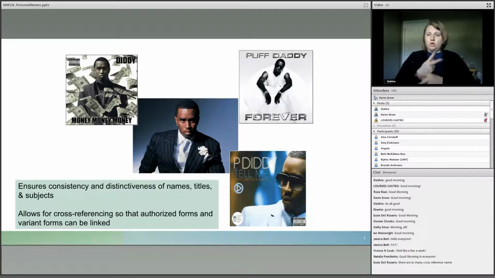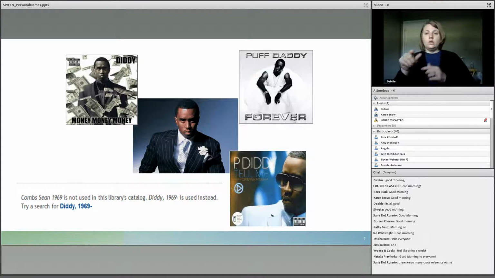So with authority control, we choose one standardized form of his name and use cross-referencing. Susie, you mentioned cross-referencing, and that's part of this as well. So if someone searches for Puff Daddy, maybe not his current preferred form of name, they'll still be able to find his preferred, authorized form, and still find everything in the collection that is associated with him.